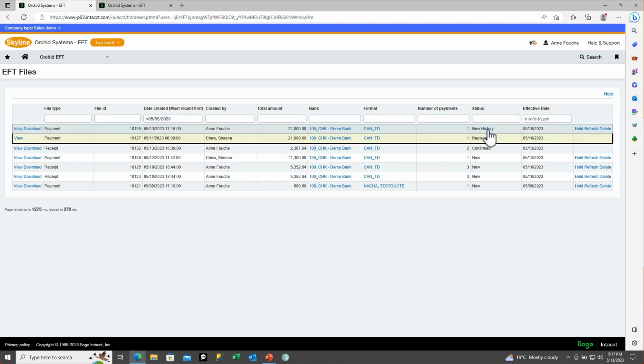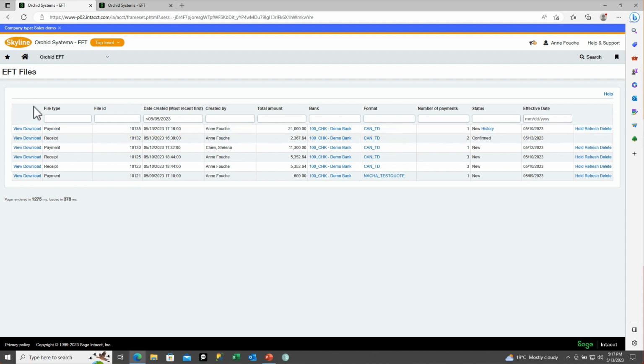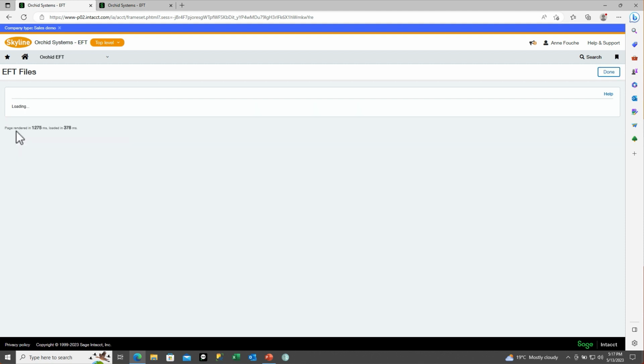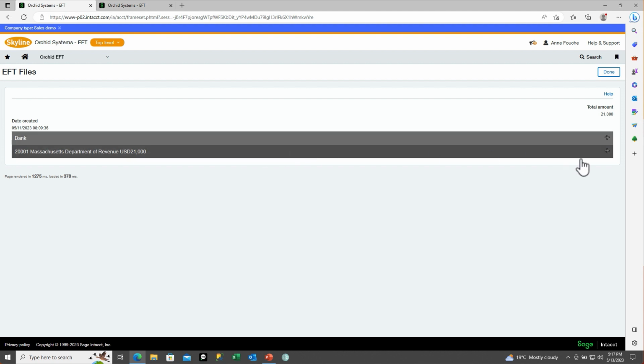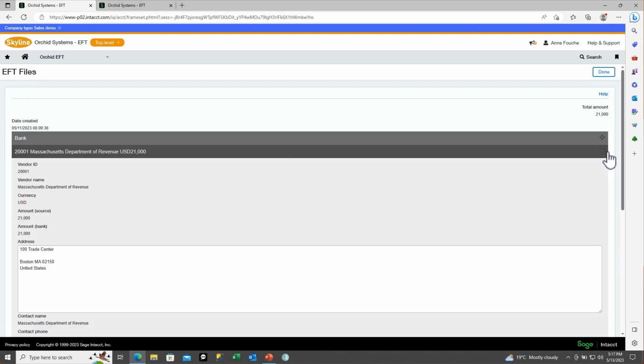So when we click on the history, we see that this file was replaced. So file 10127 was replaced by file 10135. And we could go and view those details. That's all we can do. But we've got an audit trail that Sheena initially created that file, and it's now been replaced by Anne's file. So now we could view the details, either the bank or the vendor's details.